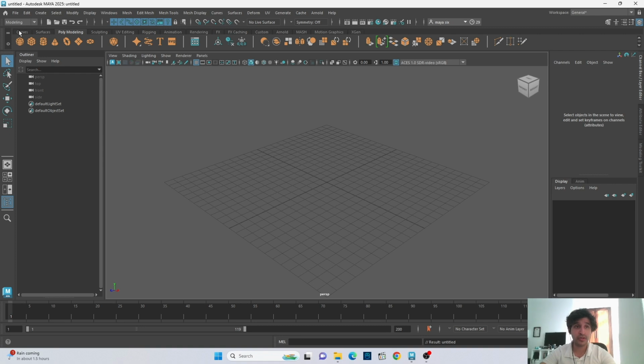Just above the viewport, we have the toolbar. Currently we're in poly modeling. For now, we'll just stay in poly modeling because we want to create some models and understand how they would work. The first thing we can do is create a polygon cube in our scene. Now we actually have a model in our 3D scene.